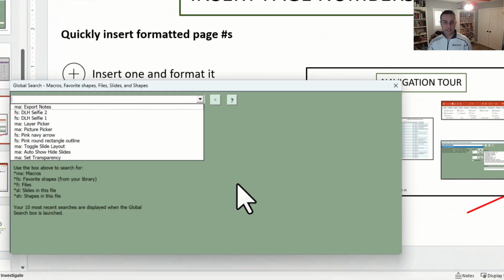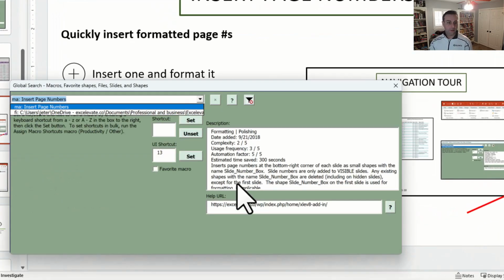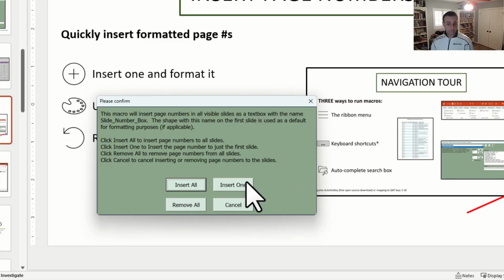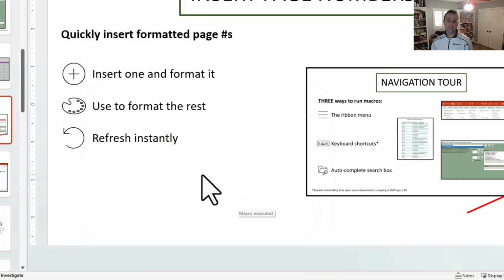So just to give you an example of that, I'm just going to search for page, okay? You can insert one, it'll be very basic, then you format it, and you can insert all of them. You can also remove them all and then refresh them if you wanted to. Okay, so it makes it very quick to do that.